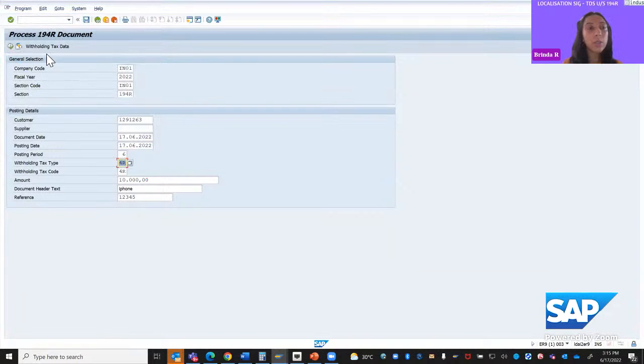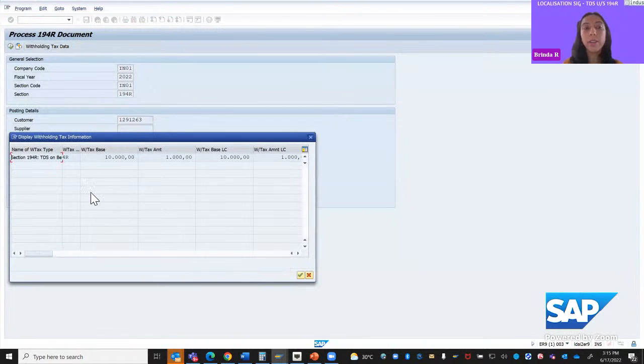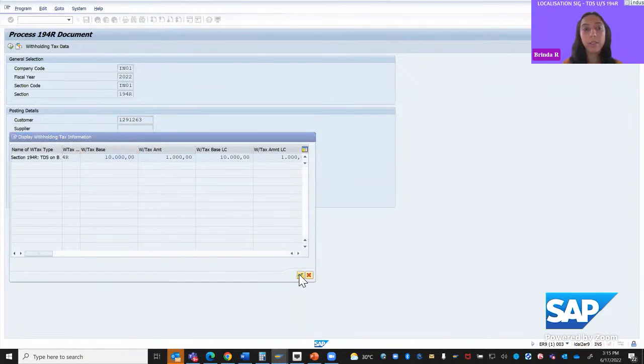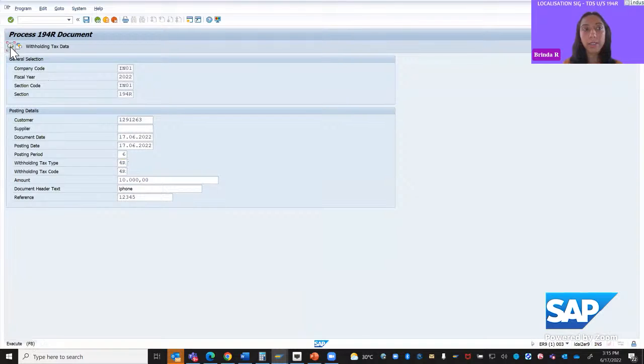Now let's click on the withholding tax data tab here. This gives me my base amount. What I keyed in on the selection screen is 10,000. On 10,000 at a 10% rate, it's 1,000, which is the tax amount. This is more like a simulation. You will not be able to change anything here because, based on the base amount keyed in on the selection screen, the system will automatically calculate the tax amount. Okay, so it's done. Now I'll execute.